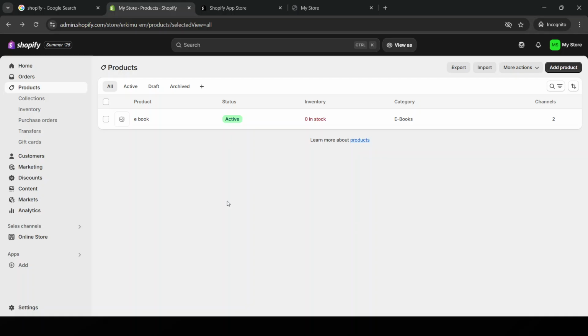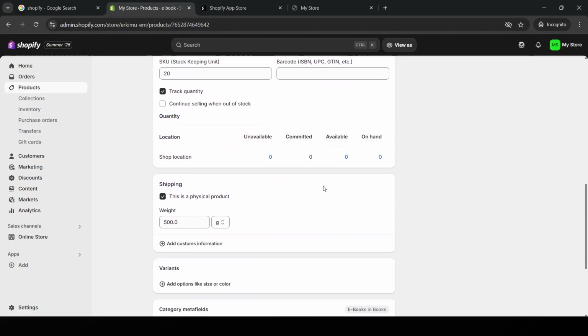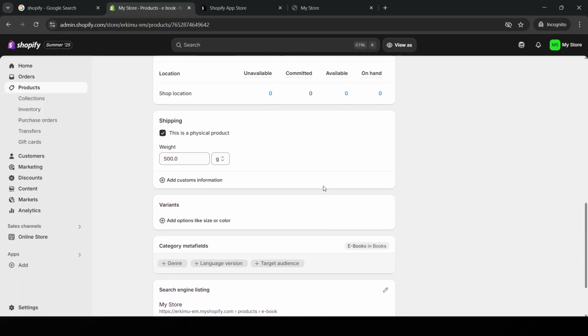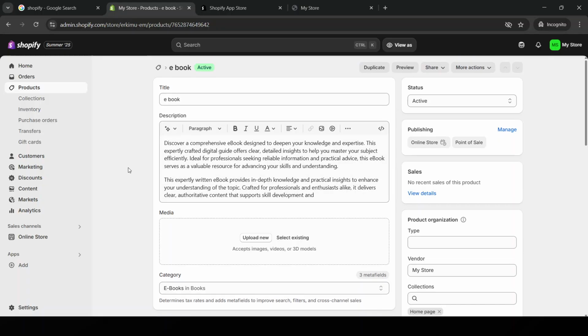Lastly, periodically reviewing and updating product weights can be a worthwhile practice, especially if you're dealing with inventory that may change over time. For instance, if a supplier updates a product or you switch to new packaging materials, these changes can affect the total weight. Staying on top of these details keeps your shipping costs accurate and maintains customer satisfaction.